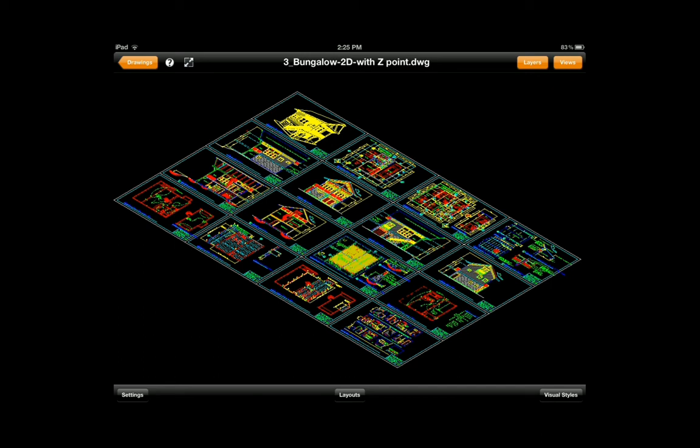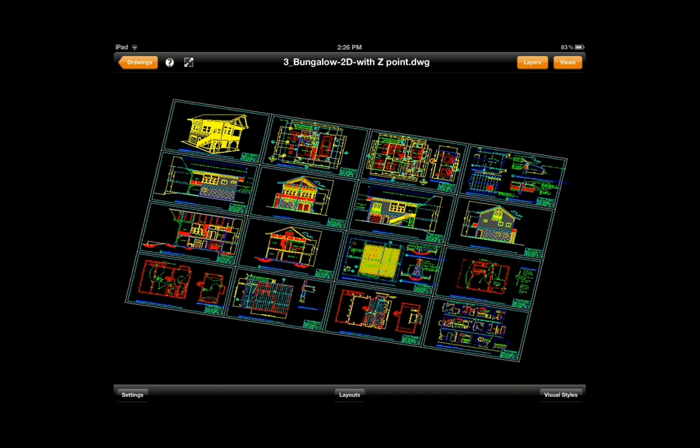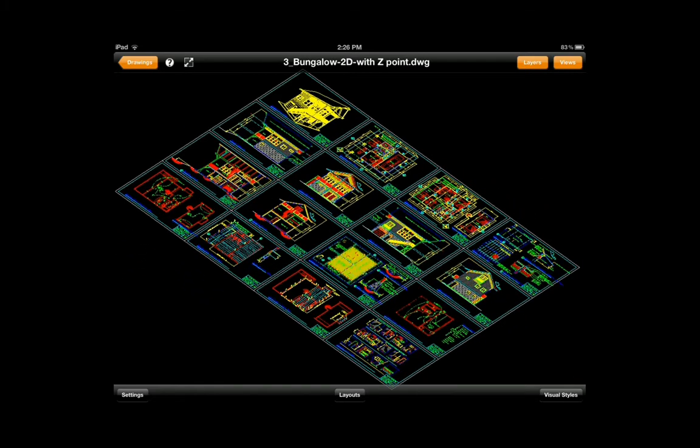TurboViewer automatically puts you in either a 2D or a 3D mode. So a 2D drawing will open up, and you'll be in a top view, and moving your finger around the screen will pan it from left to right.